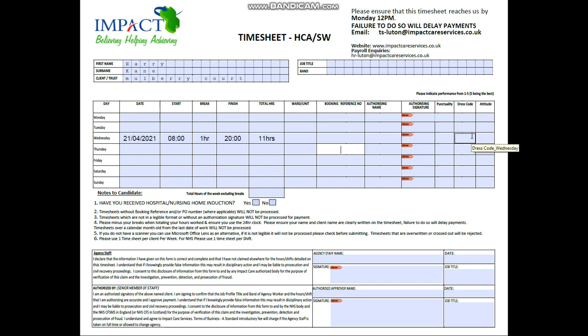Now, once that's completed, coming back down here: agency staff name, your signature, your date, your job title. Authorizing name, signature, date, job title. So the top boxes are for you. The bottom boxes are for the care staff, home staff, and whoever is in charge at the moment signing the timesheets. Okay. Once that's done, including the signature, you're ready to get paid.